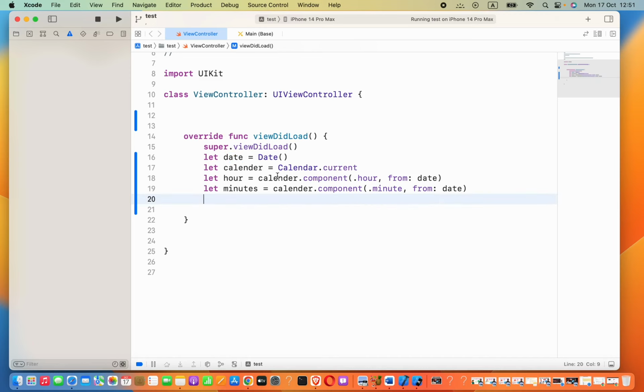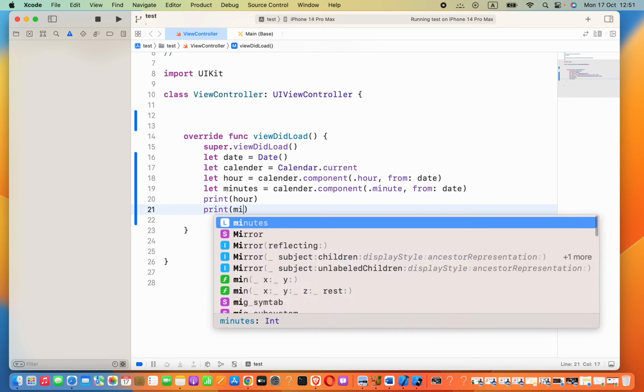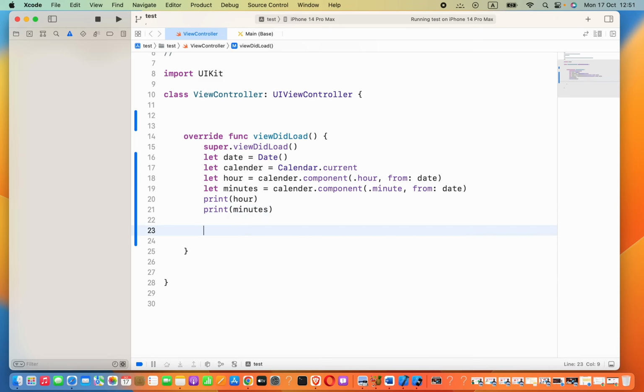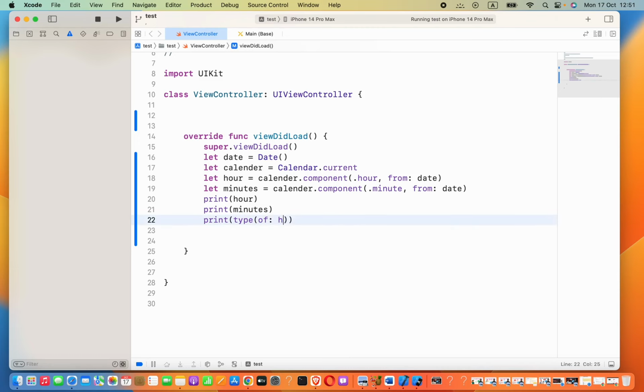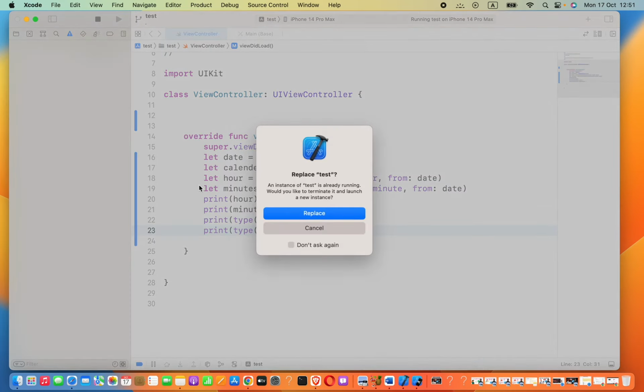Now how can we print this? We can just say print hour and also print minutes. I need to check the data type of these variables. For that we can say print, and inside parentheses type of hour, and the next one print type of minute. Alright, now let's go ahead and run.